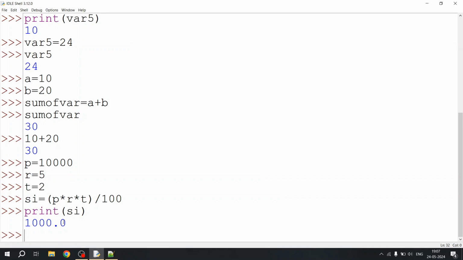Now I will type print simple interest SI, press enter. So this is the simple interest for 10,000 rupees with rate of interest 5% for 2 years. So like this we can store data values in variables and then reuse them for any kind of logic or any kind of operation, and we can print the output like this using the print statement. So we have many advantages of using variables.